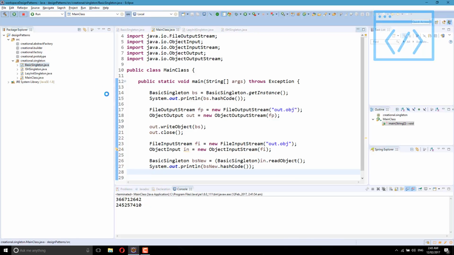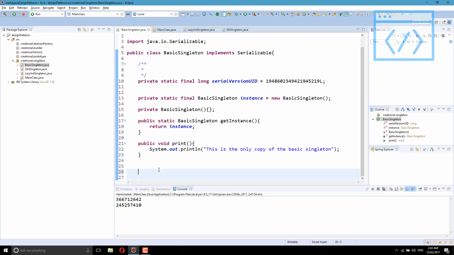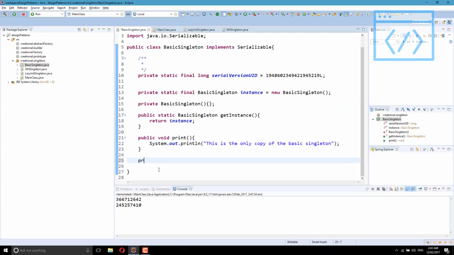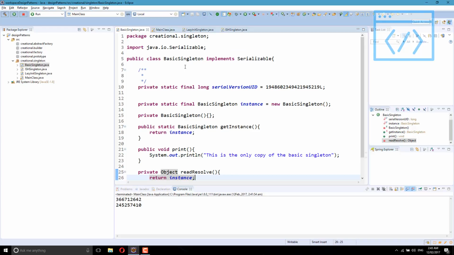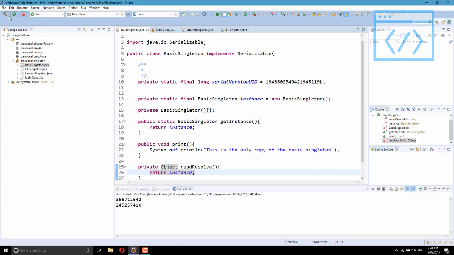What we can do is simply overcome that by having a method here that I can say private Object readResolve that will return our instance. All right, that I'm creating in our BasicSingleton. Now if I go ahead and do the same thing, it should be the same, and there we go.